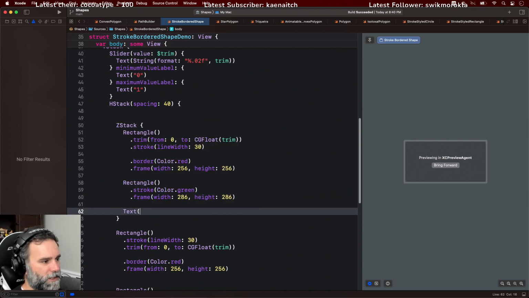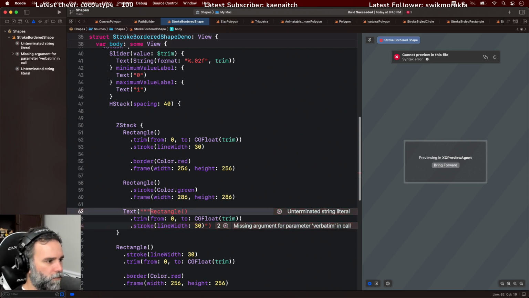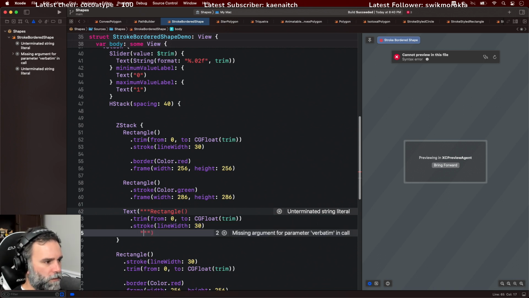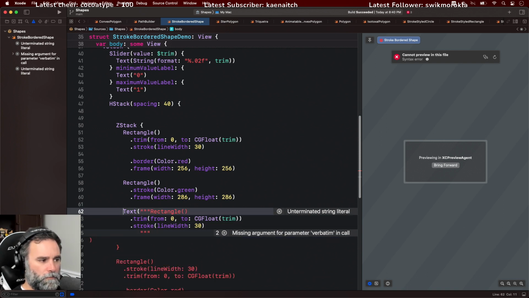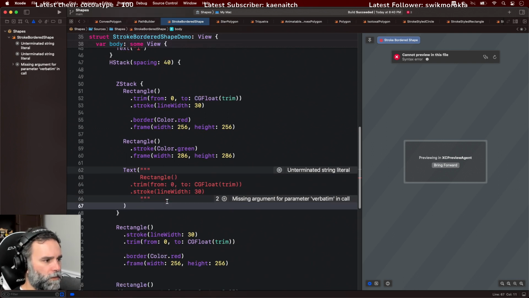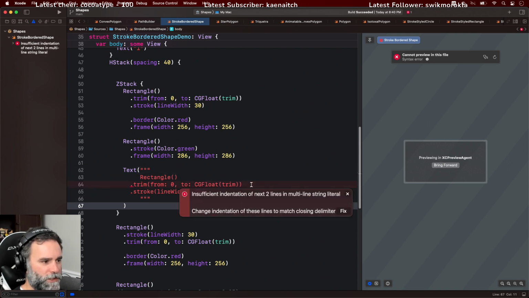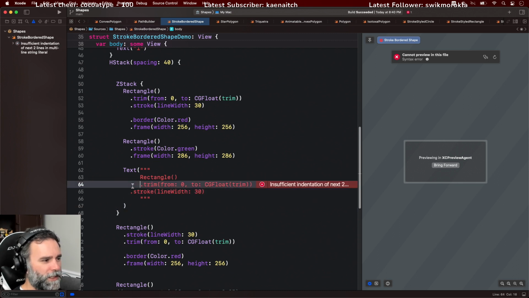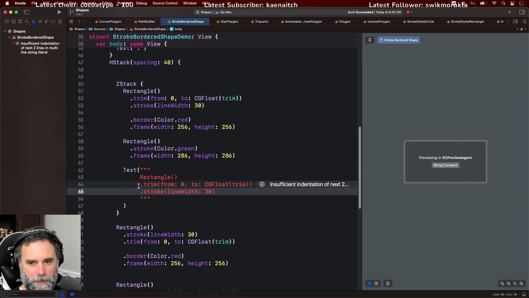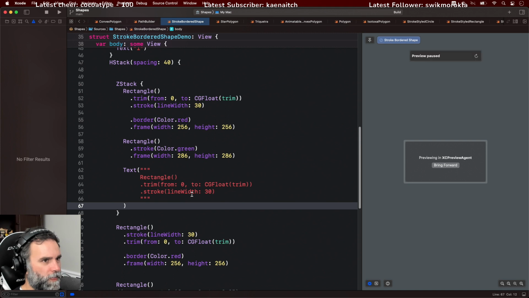Maybe just a text saying. Wait, does that not work? Hello, neighbor. Does that work? Insufficient indentation of next 2 lines and multi-line string literal. Wait a second, really? You have to worry about indentation with these triple quoted strings? I had no idea. Would you look at that?